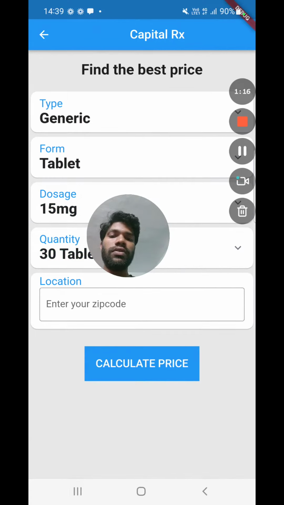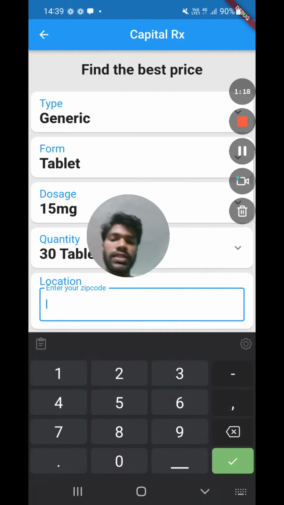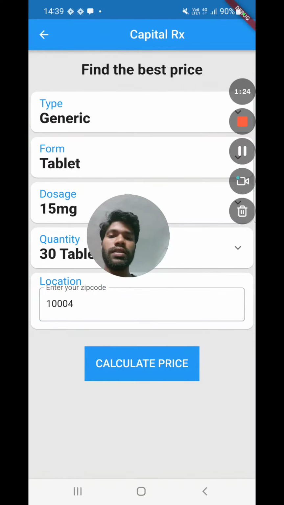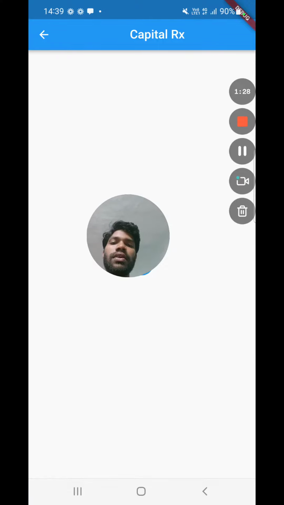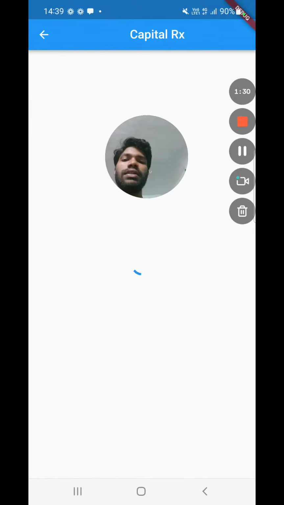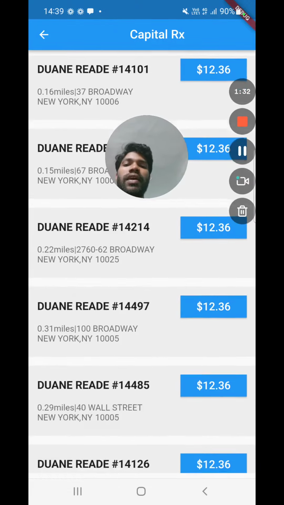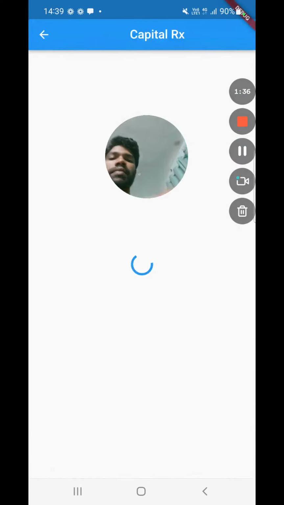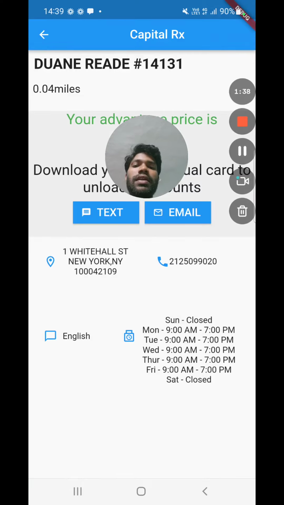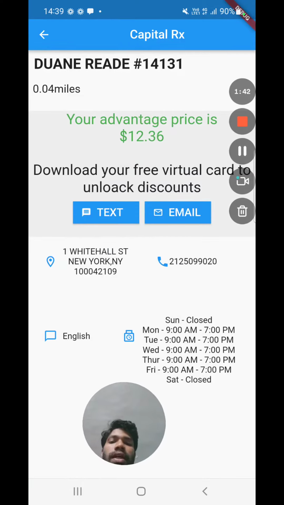Now we have to type our location code or zip code, then click calculate price. There we will see all the details about the nearby pharmacies at the cheapest price. When we click one among them, we can get more details about that and also its price.